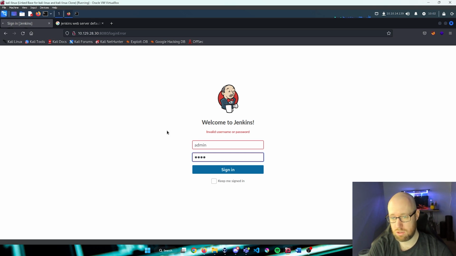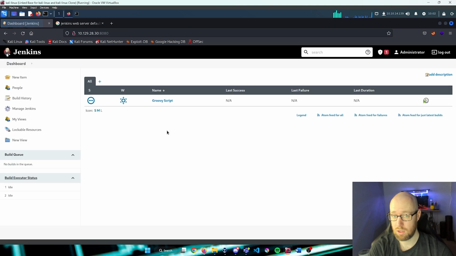admin root, admin password, root password. And luckily enough, it looks like that's what the login was.